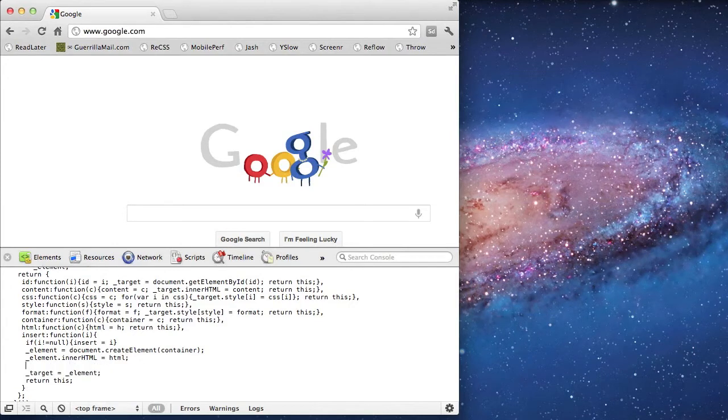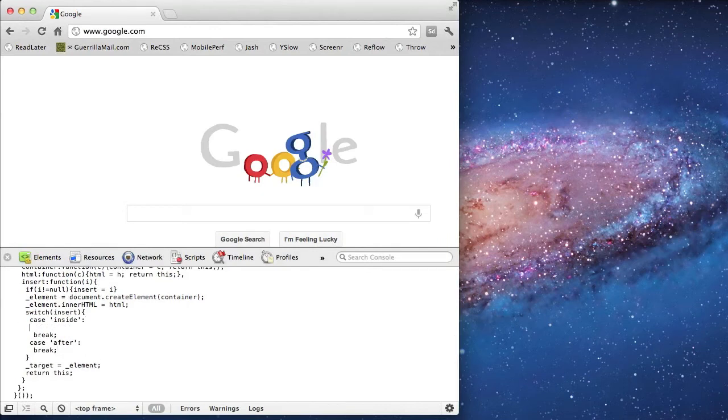Now I'll set up the switch statement. There's going to be two cases, one for inside and one for after. Inside we'll use append child to insert the element into the current target. And after we'll insert the element after the current target, like this.